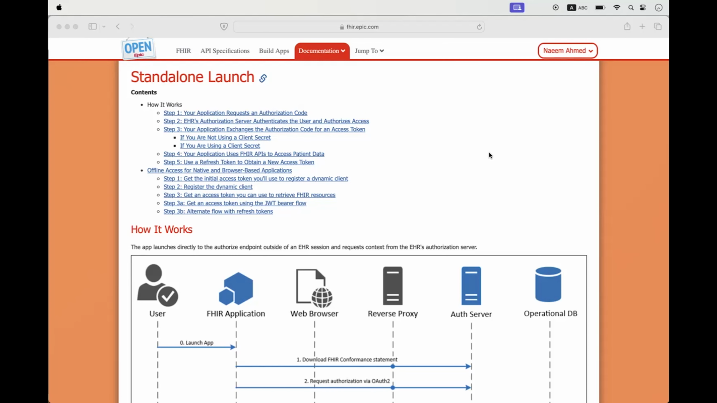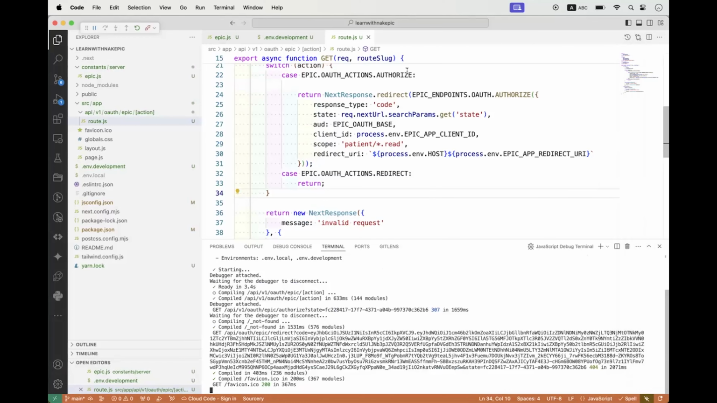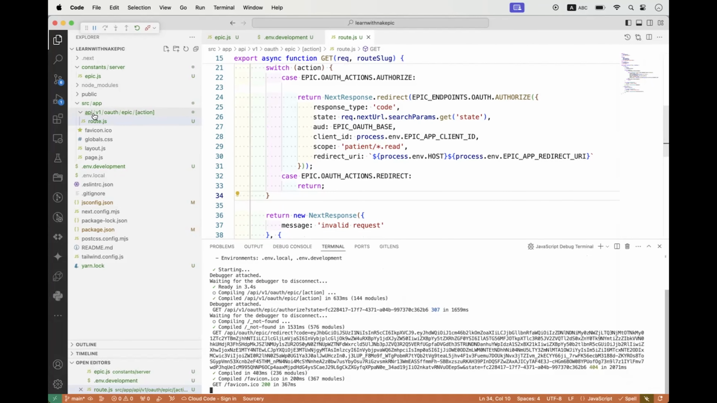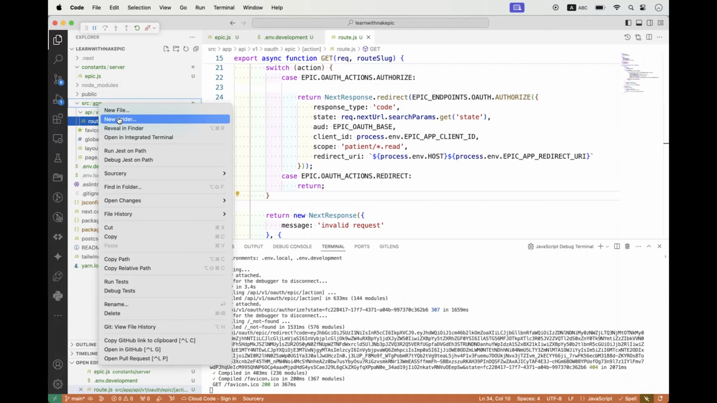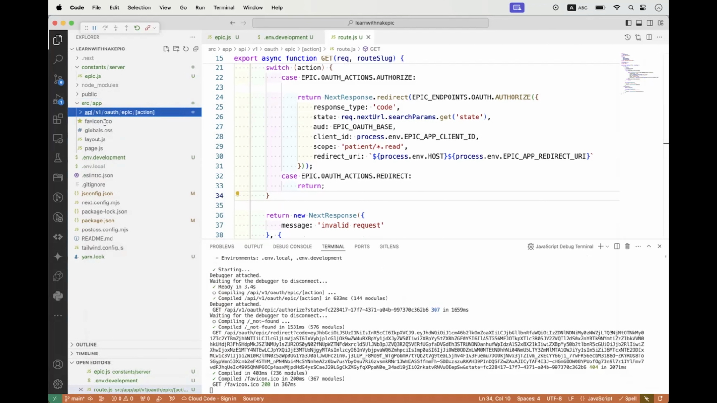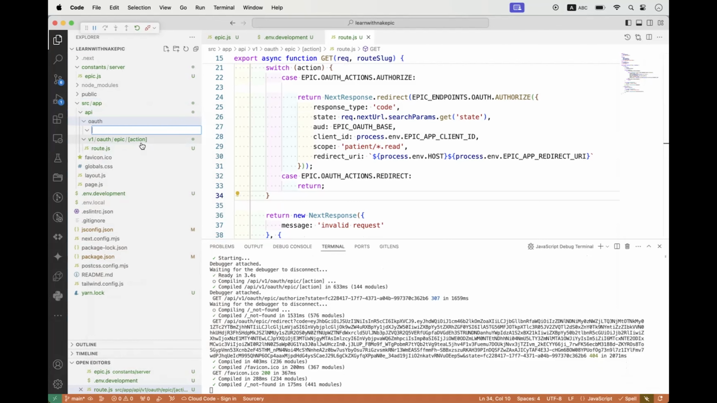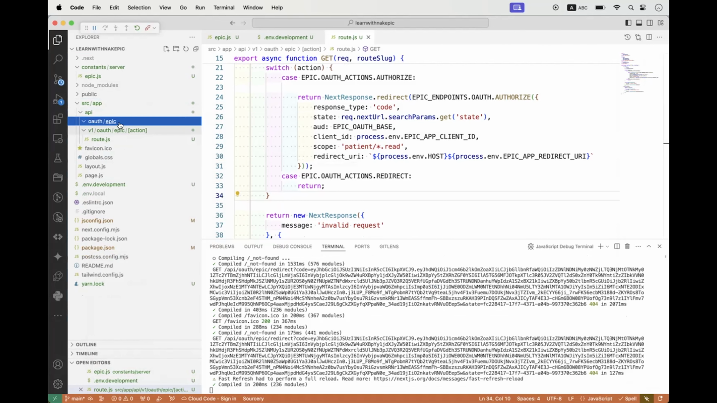So let's navigate back to VS Code. You have seen in our last session that this V1 endpoint redirect URI is not working, because it is still not active with the sandbox for our existing EPIC FHIR app. So what we can do is first create another path inside this API folder called OAuth, and inside the OAuth, we create another folder called EPIC, and inside the EPIC, we create action.